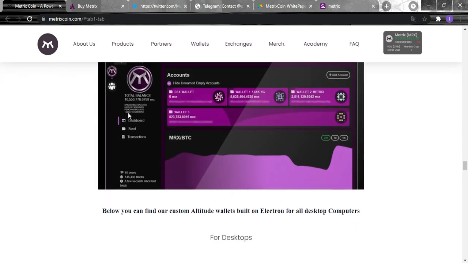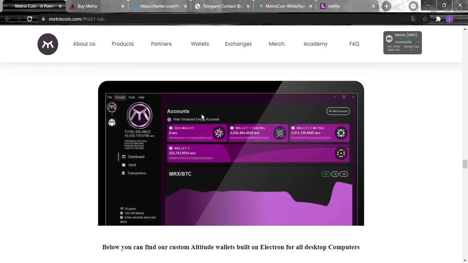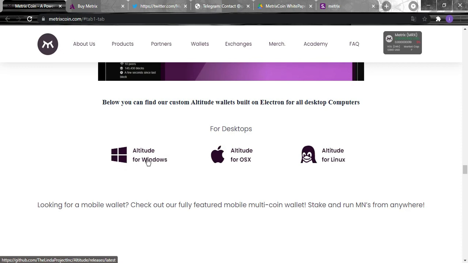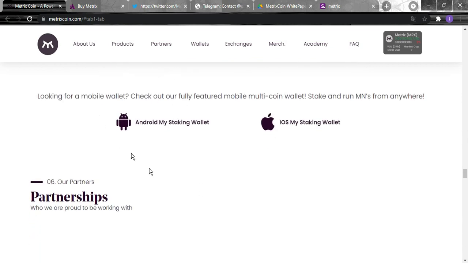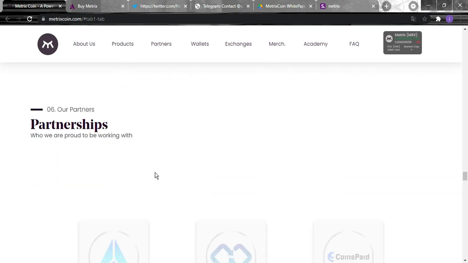And for the Metrix wallet, this is like an interface for the Metrix wallet. You can have it for your desktop, for Windows, for iOS, or for Linux as well. You can just click right there and download it. And for the application to have it on your phone, there is Android and there is iOS. So you can just click right here and download the Metrix staking wallet.